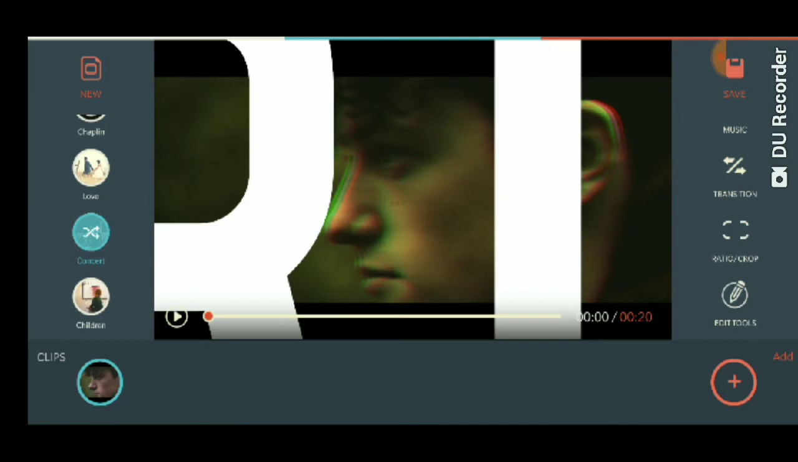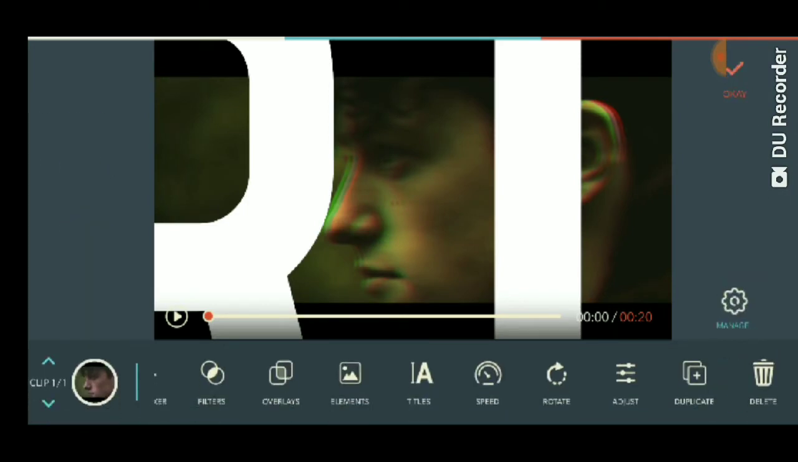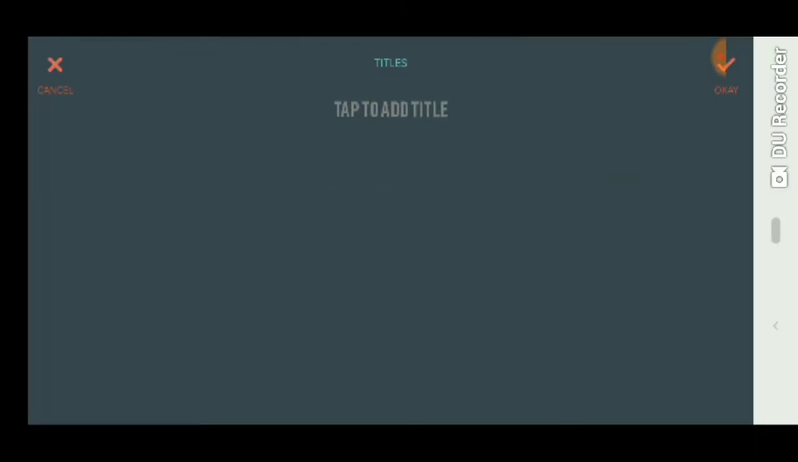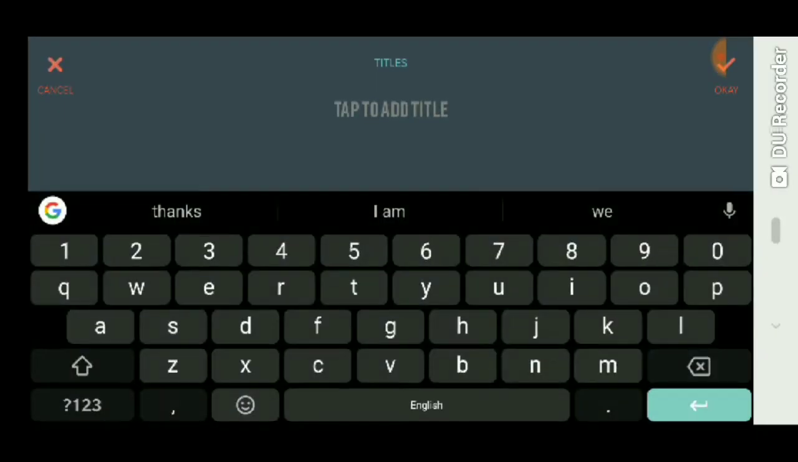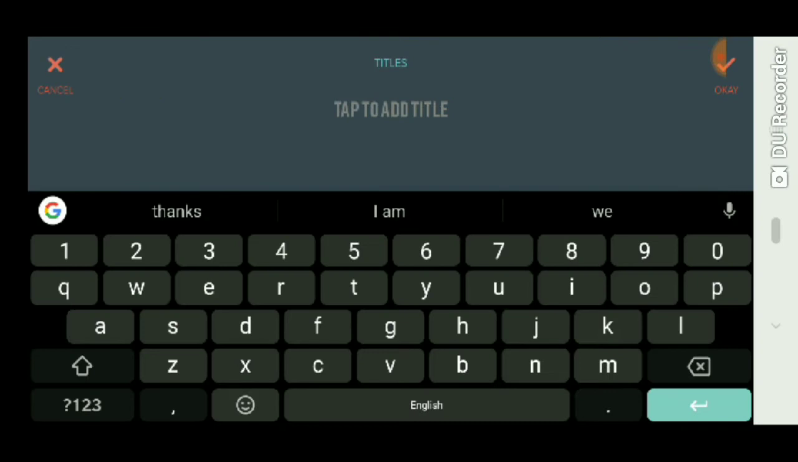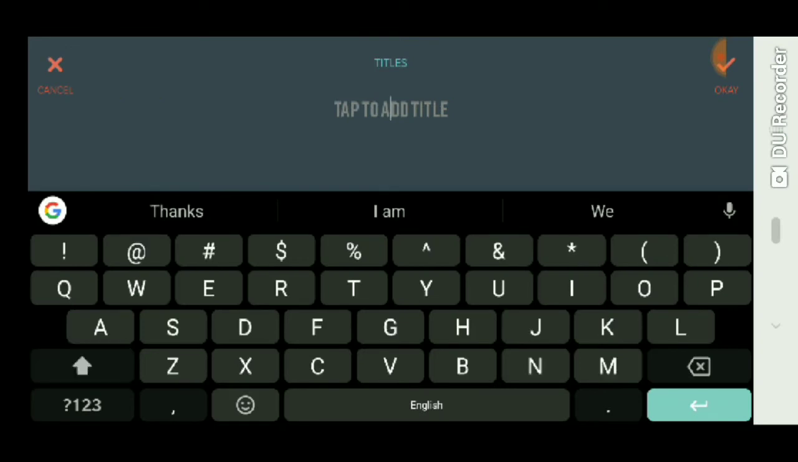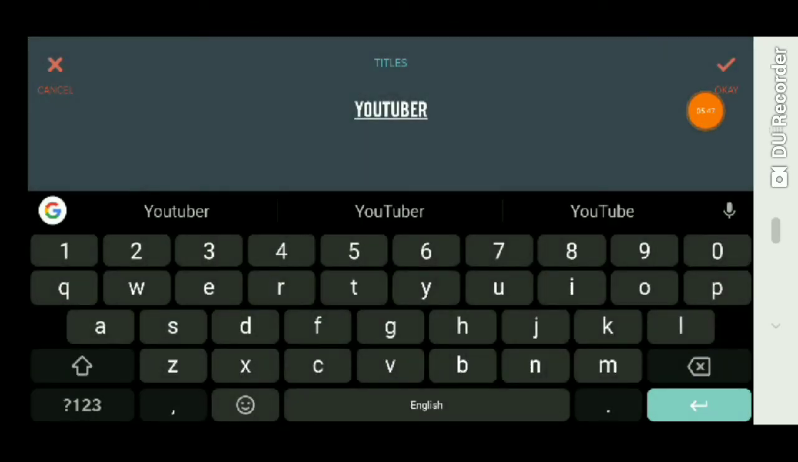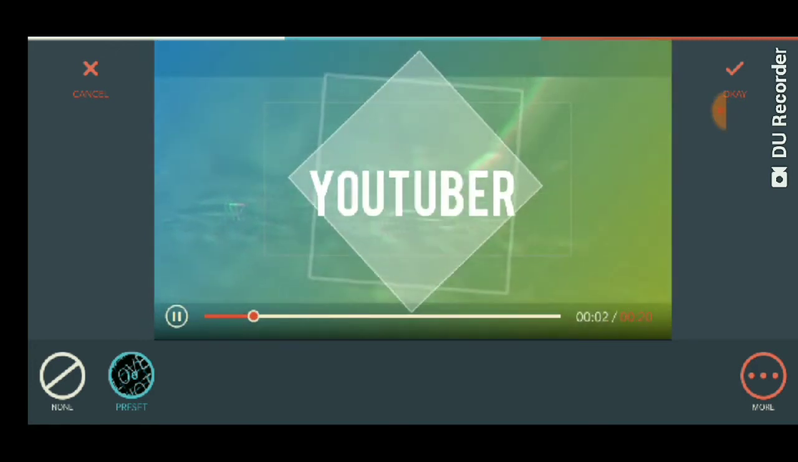If you want to edit the text here, go to edit tool and go to titles, double tap on it and add title. Use the keyboard and I am using my name, obviously it only wants 7. Tap on OK. Let me think of something. I'm going to type YouTuber here. So, YouTuber.